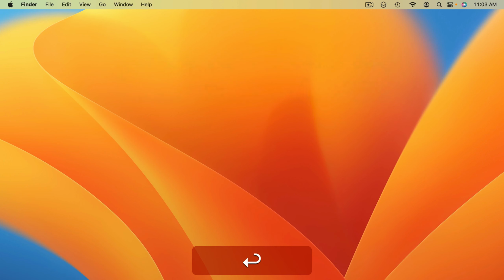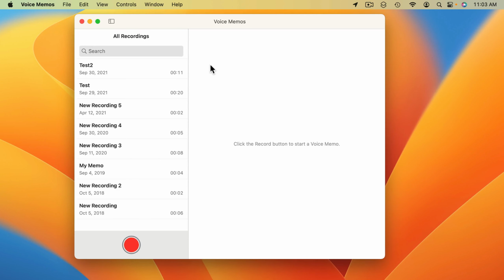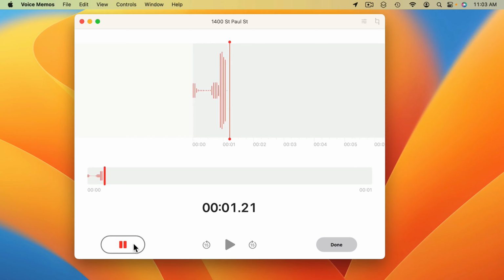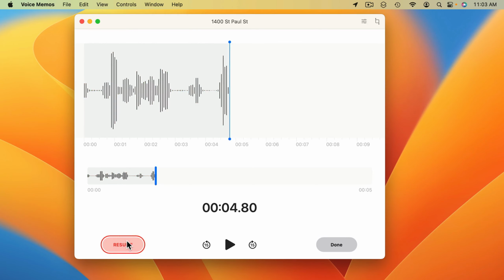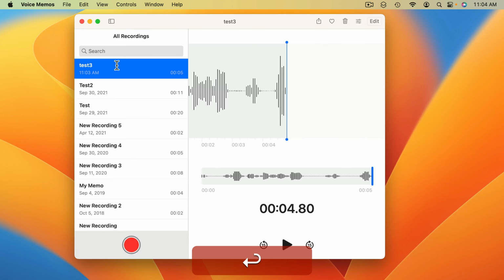There's an app on your Mac called Voice Memos, and this allows you to record quick voice memos. Just hit the record button, you talk, and it records your voice there. You can stop it and then done. You can go in and name the recording. You can play it back.